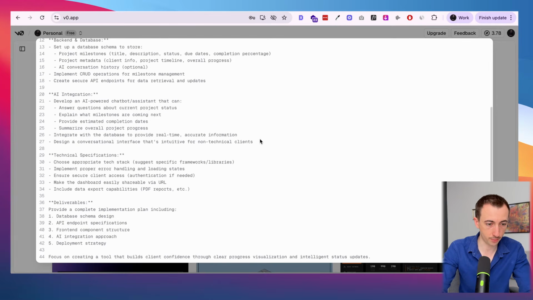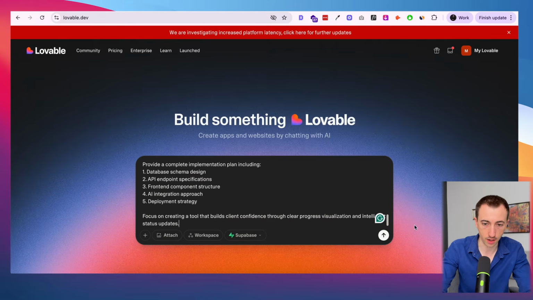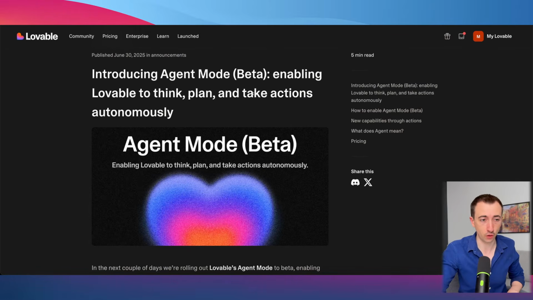Okay, so here is my prompt, and let's have it run in V0 and also in Lovable. And just to note that I don't have access to Lovable agent mode because I think it's still in beta and I don't think it's available in the UK quite yet.